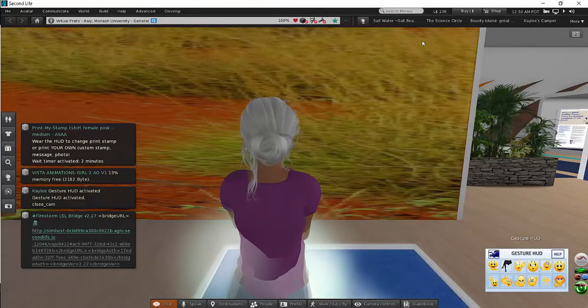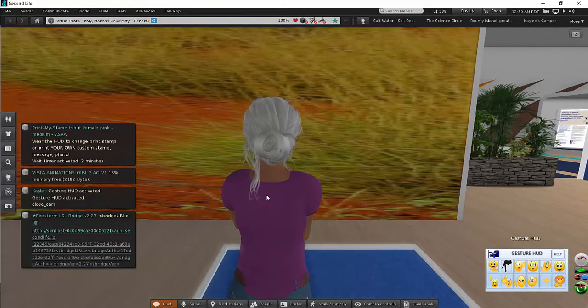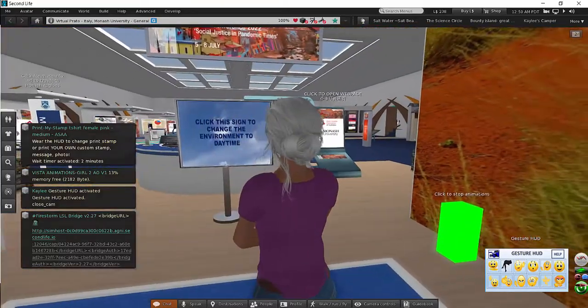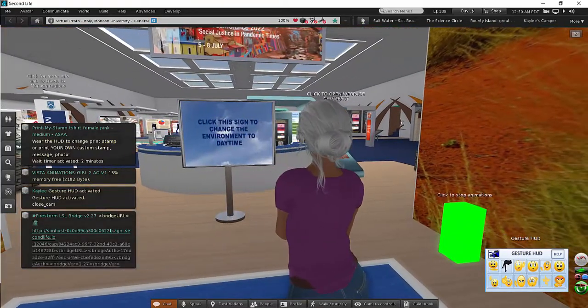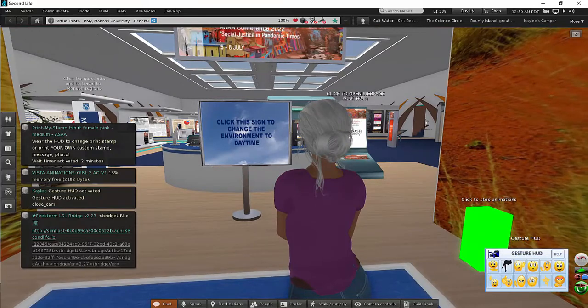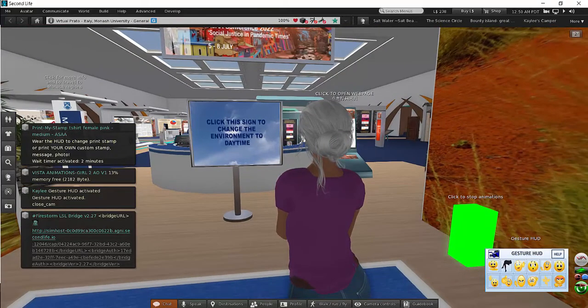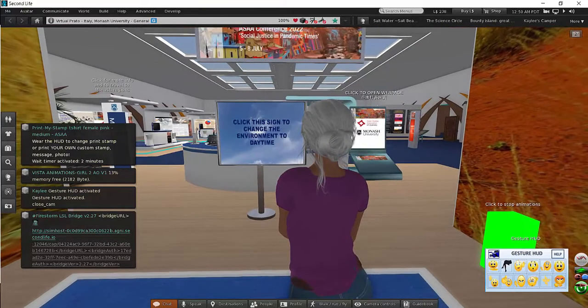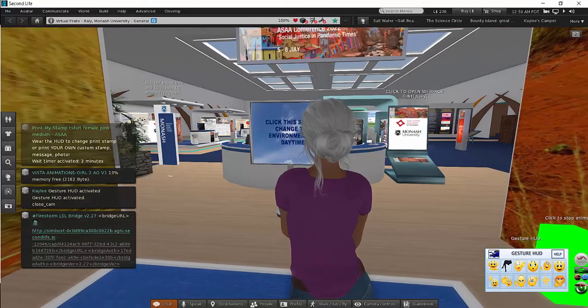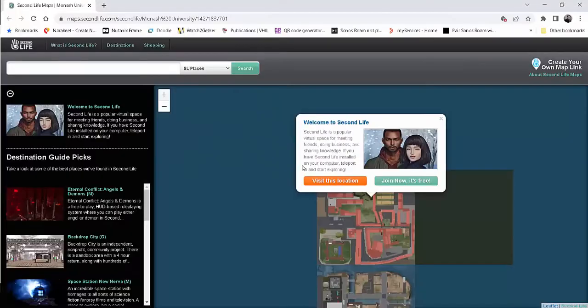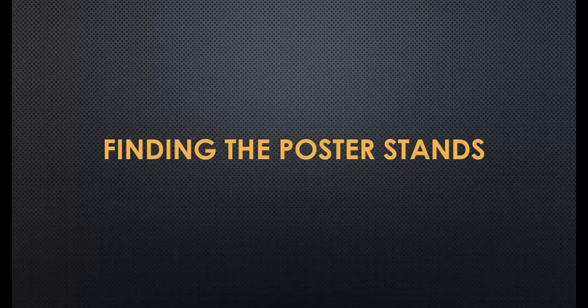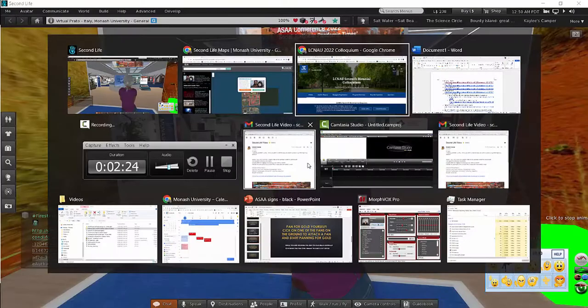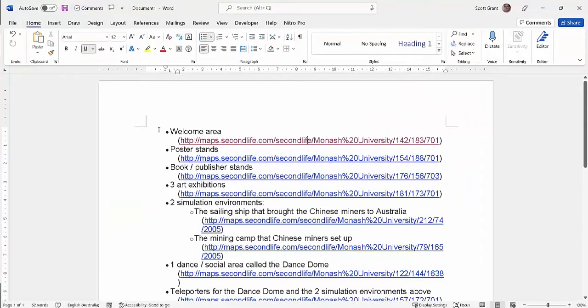Okay, so we've now arrived in the welcome area of the ASAA virtual venue. What I thought we might do now is have a quick look at the various different locations here. So I'm just going to pop back to our list. We're in the welcome area. Let's go and have a look at the poster stands. And again, you can access those directly through this link.